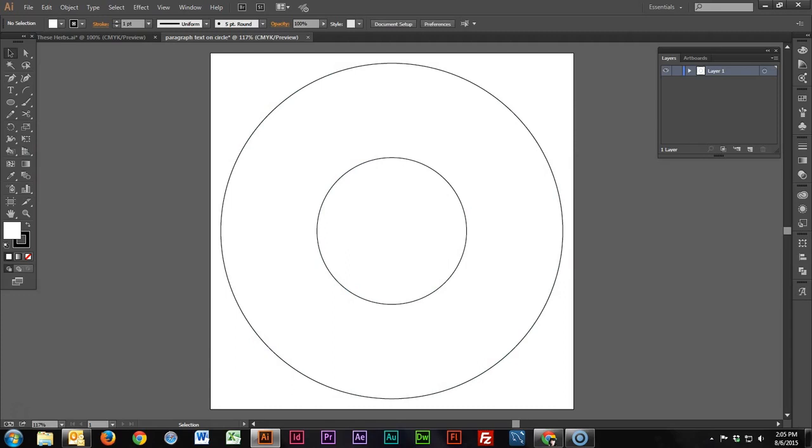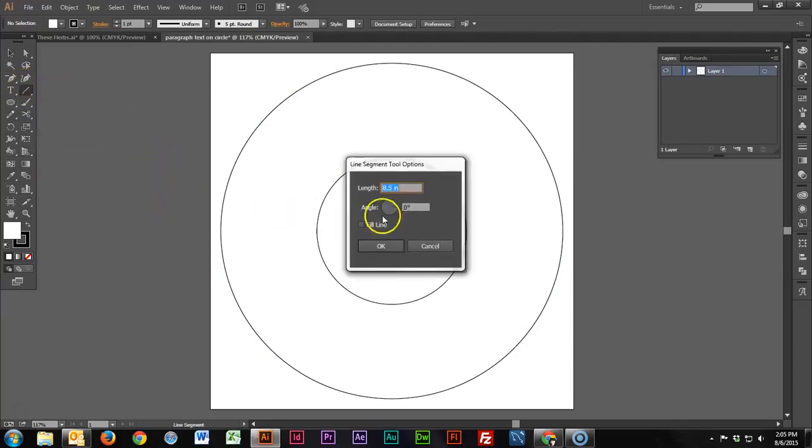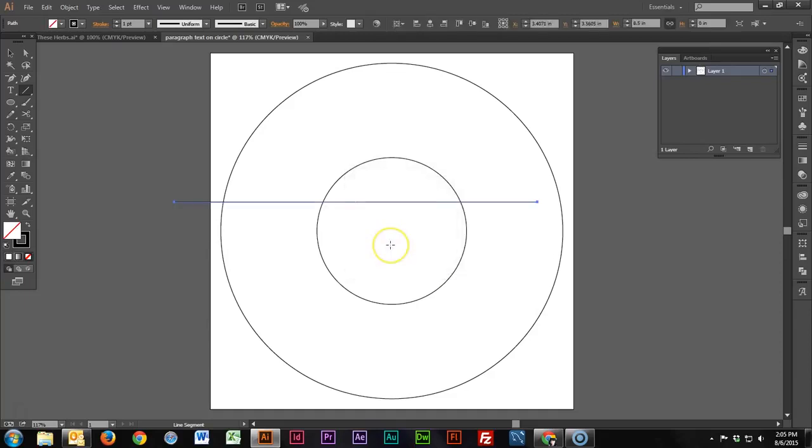And now we need to divide this circle into sections. So there's a few tutorials out there about how to do this. I'm just going to click the line tool, and then I'm going to click near my artboard, and that's going to bring up the dialog box. I'm going to select 8.5 inches because I want this to divide my circle. And I'm not going to worry about lining it up just yet.